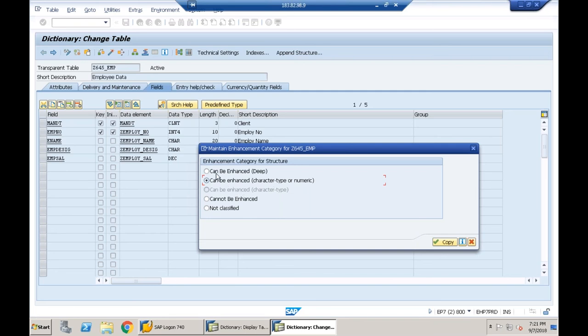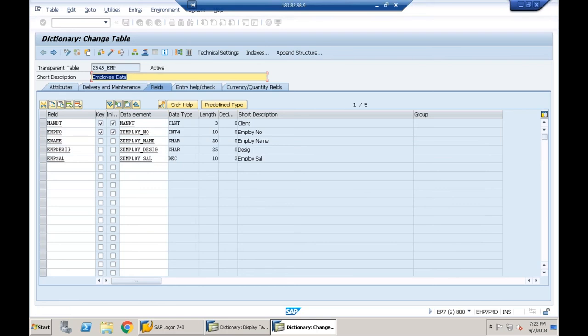Suppose I choose can be enhanced deep, what is the meaning of this? I can add additional fields in my table which can have any kind of data type. It can have character data type, numeric data type, raw data type. We have a data type called raw data type, hexadecimal string. So it supports any kind of data type. Understood? So the purpose of enhancement category is that it controls the extensibility of the table.